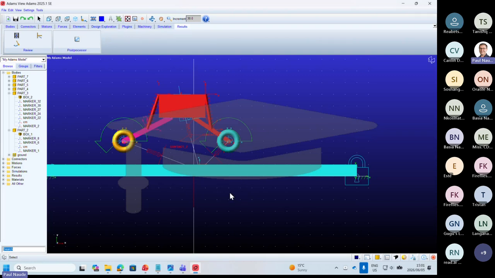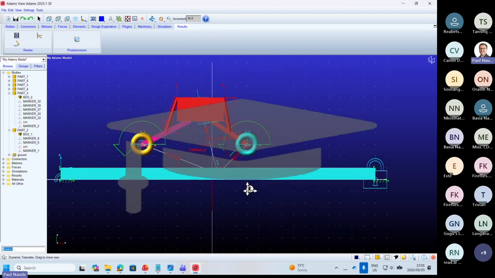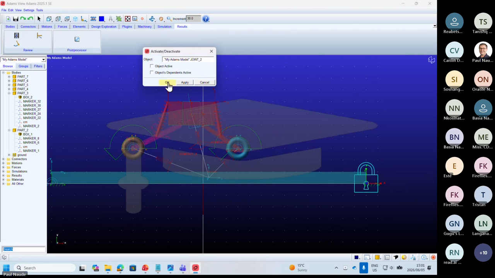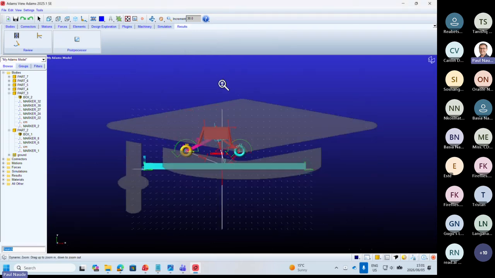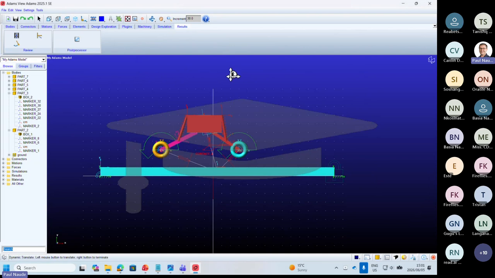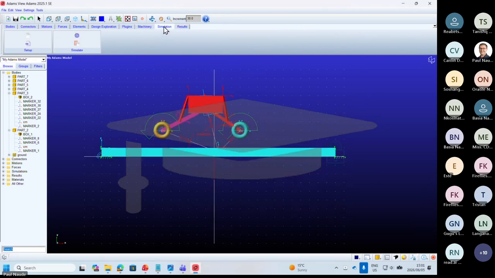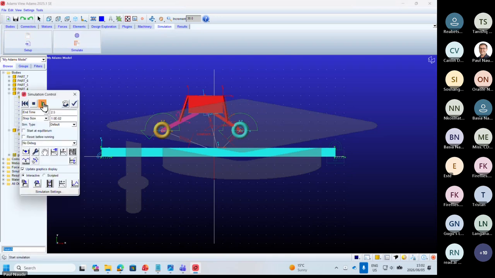All right. But before we start playing with that, I want to do something else. I actually want to deactivate this lock joint. Obviously, if I press the play button now, we will see everything falling dramatically.